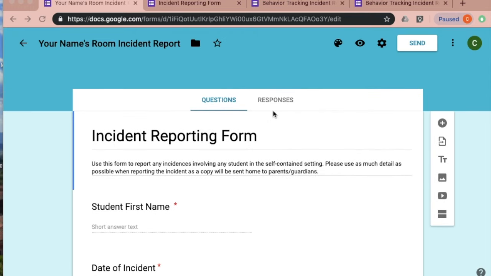And when you get the responses, it's quick and easy to print out and send home with parents after you talk to them about everything that had happened. That way you have a formal document for them as well that they can keep record of if they so please.